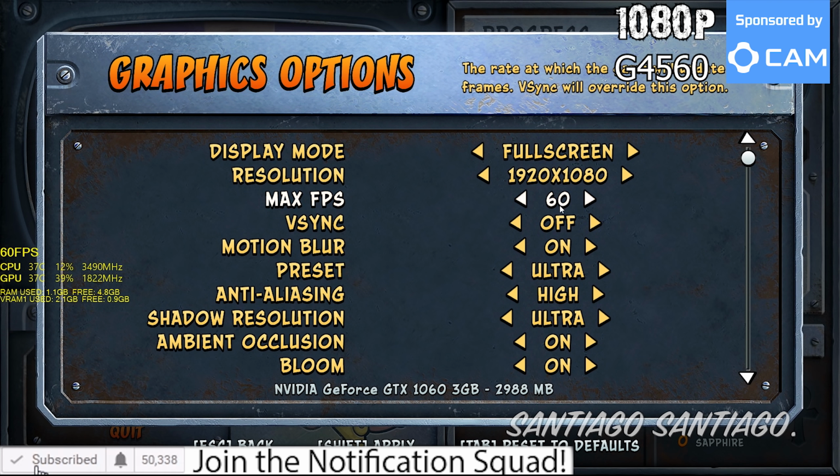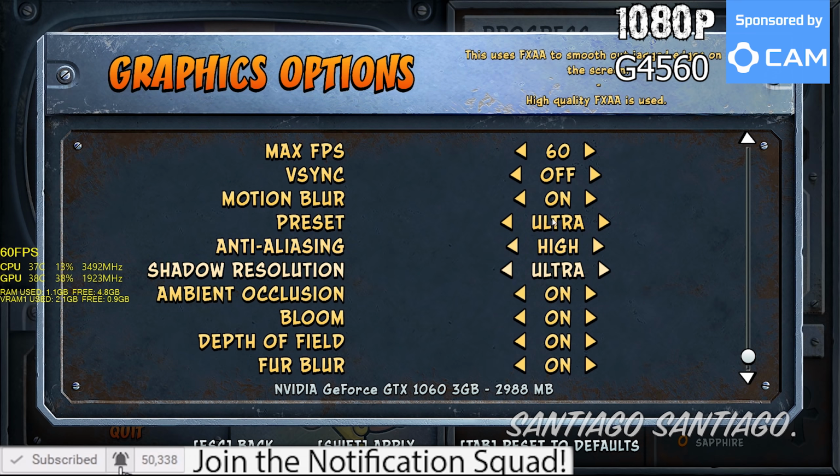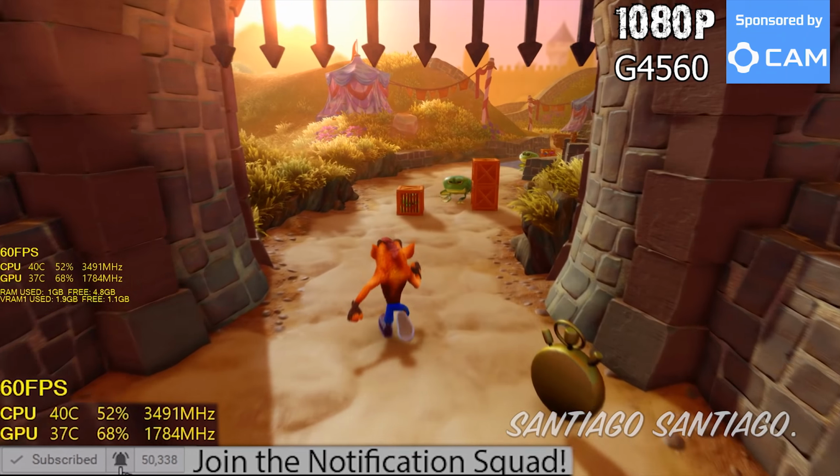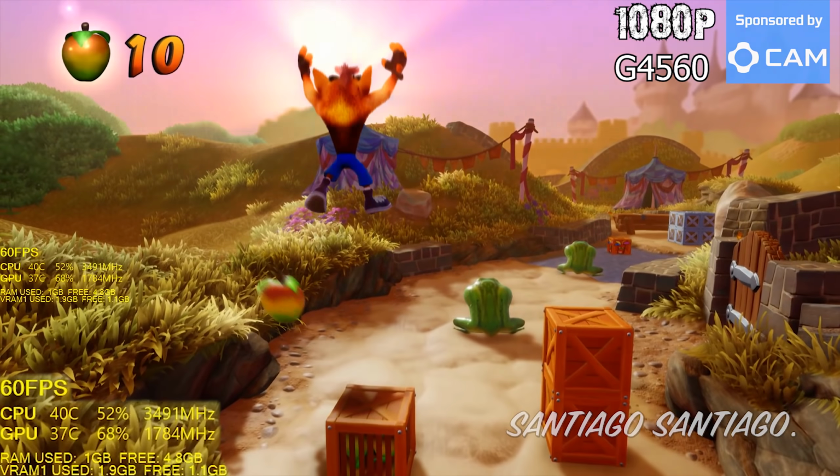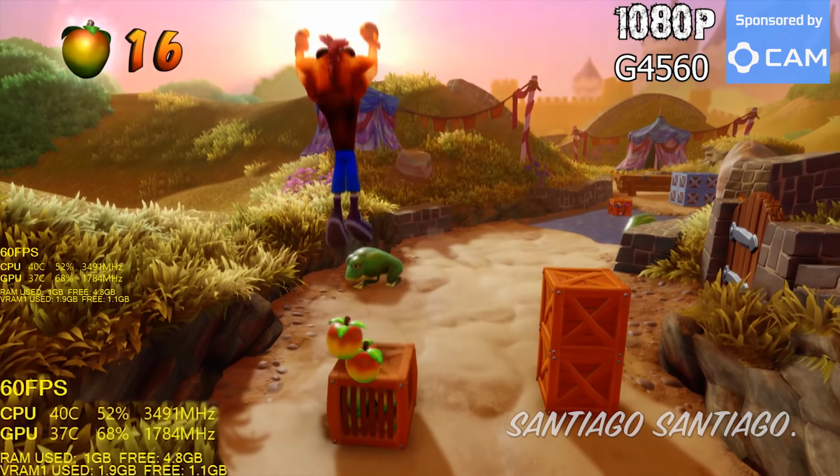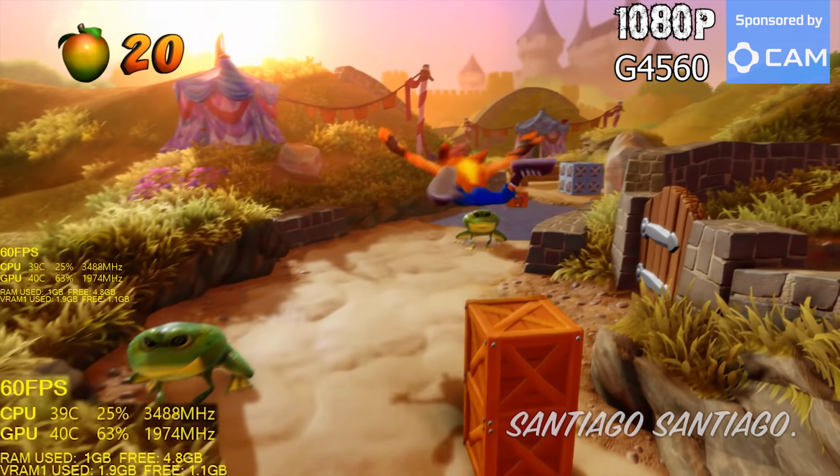Hello everyone, I'm Santiago, and today I'm gonna be testing Crash Bandicoot the Sane Trilogy on the GeForce GTX 1060 3GB for performance monitoring. I'll be using CAM. If you want to download the software, there's a link down in the description.